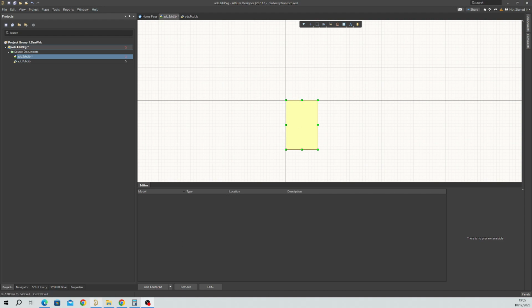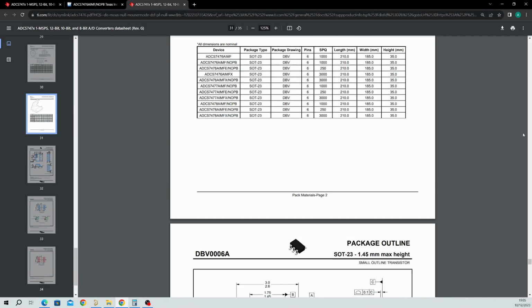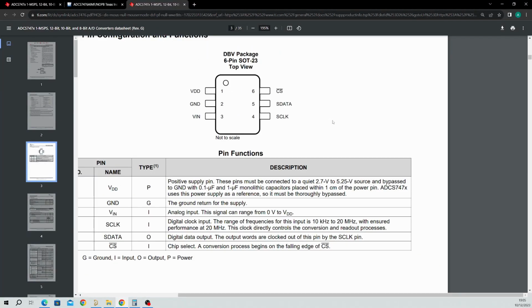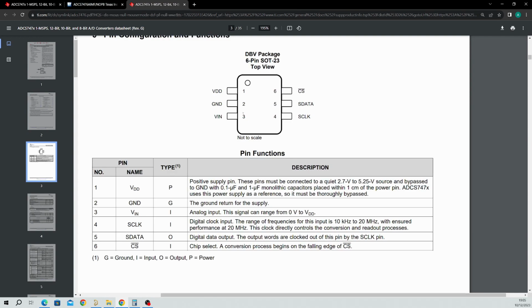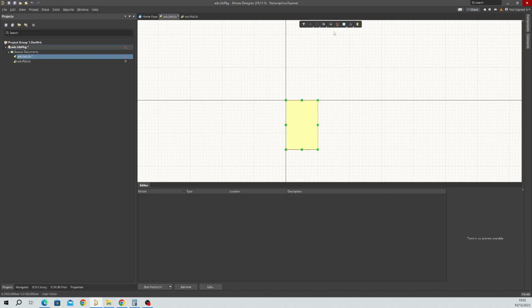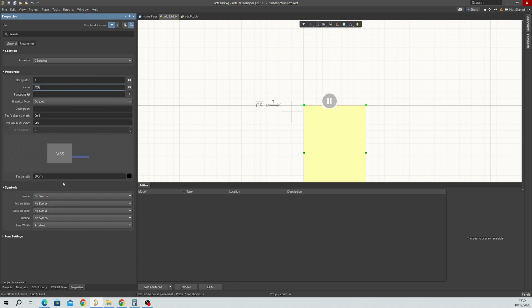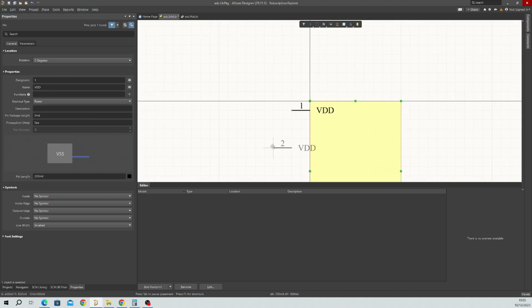And now we need to add some pins. So let's look at the data sheet. Here's the data sheet for an ADC. And here are the pins. Okay, so pin 1. Here at the top is place pin. Click on place pin, press tab. It will open up a properties window for you. Pin 1, VDD. It's a power class pin. Press spacebar to rotate. Press tab to keep the command active.